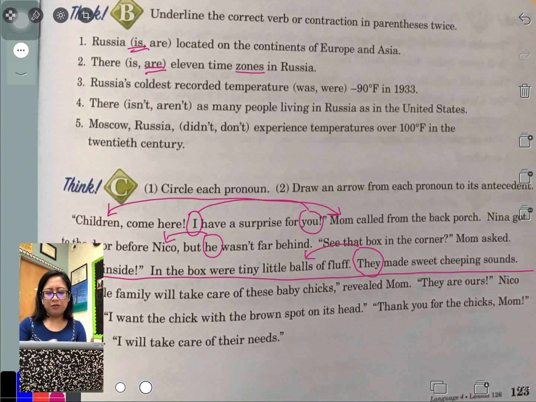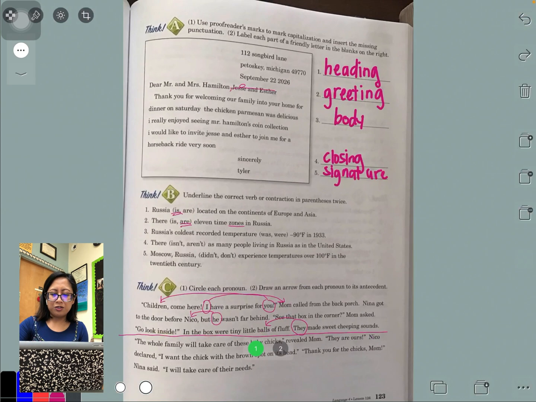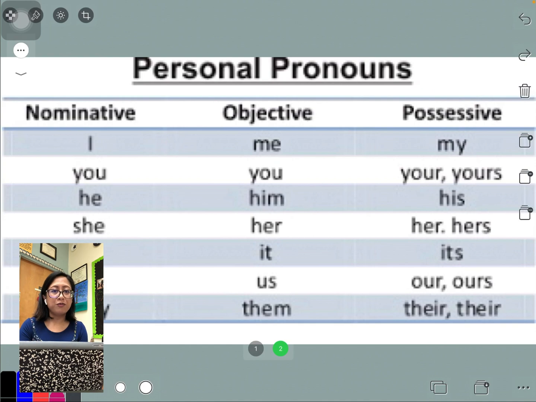So balls of fluff. As you can see, I only circled 4 pronouns and then I pointed them out to the antecedents, like who were they talking about? And that's what we'll do in the next 3 lines here. If you want to try that on your own, that's pretty cool. Remember, these are the pronouns that you'll be using and looking for.